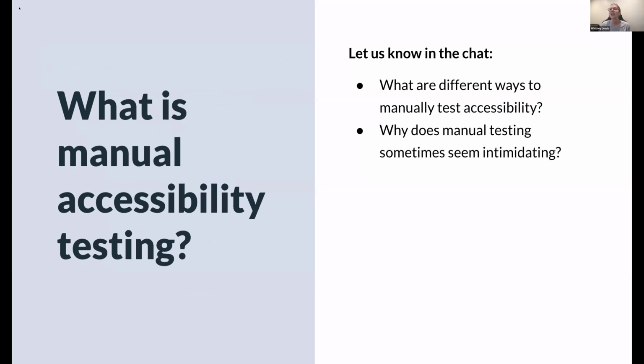Okay, let's get started. So what is manual accessibility testing? So you can let us know in the chat, what are different ways to manually test accessibility? Why does manual testing sometimes seem intimidating? And I'd love to see your thoughts in the chat.